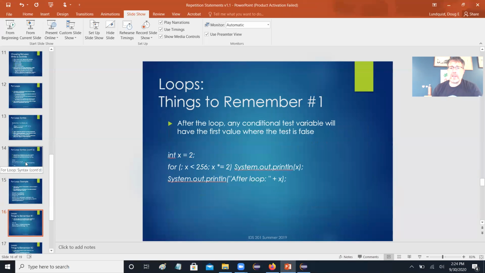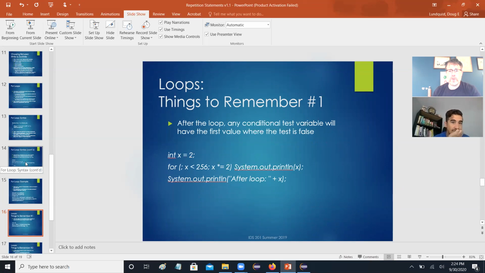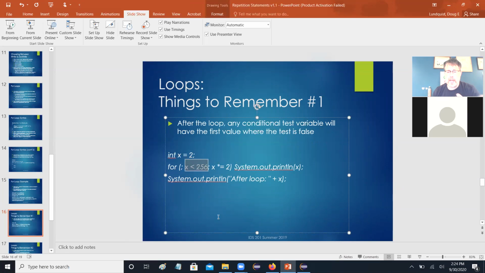Okay, so that's it for loops. You know about loops now. Hooray. There's a few things to remember. Number one, after the loop, if you have a conditional test variable, it's going to have the first value where the test is false. So look at this example here. We start off with x as 2. In our loop, we continue as long as x is less than 256. If we print out stuff after the loop, what's going to happen? Well, let's see. I can just paste all this in. More fun with for loops here.